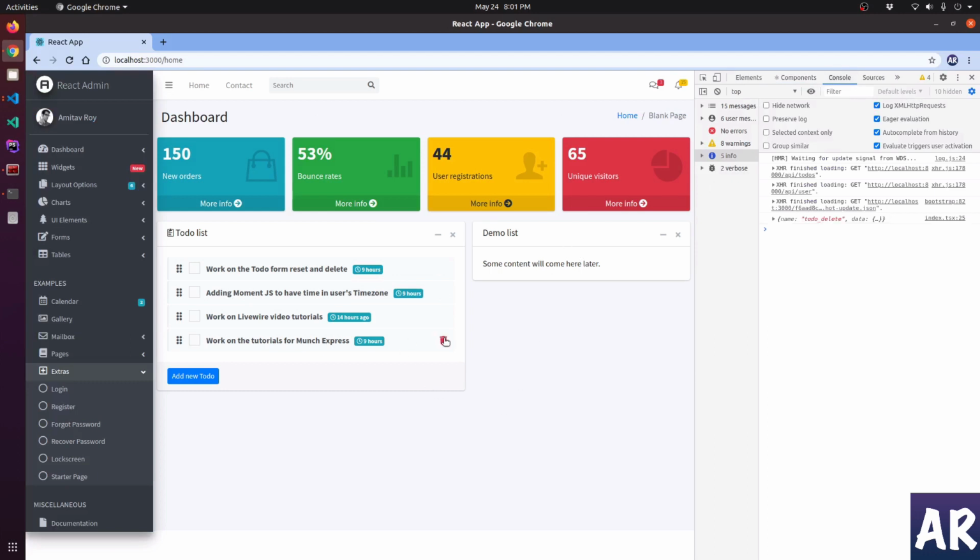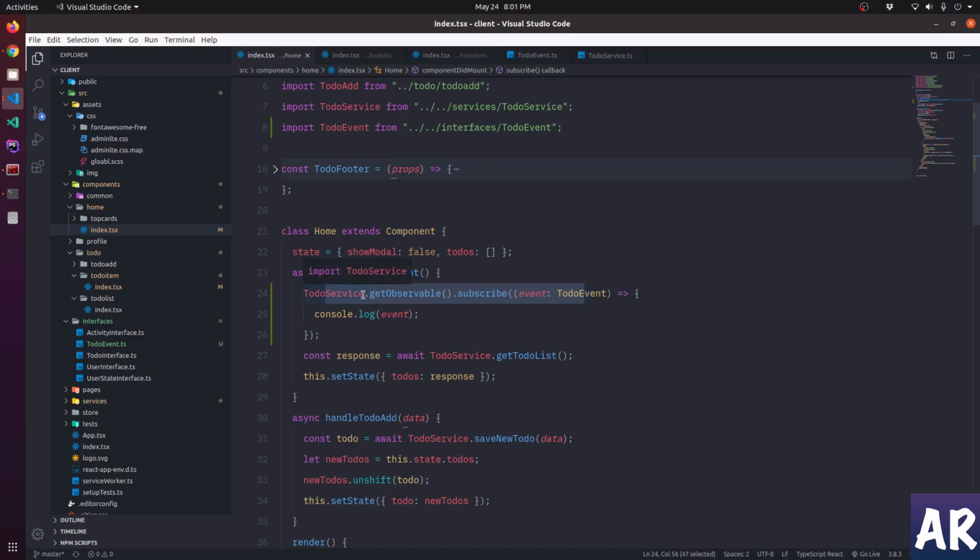So refresh, and I do get that it's inside the home slash index tsx file, right? And inside the data I'm getting the entire to do object. So which means now I'm able to send events, and I'm able to get that in my home component as well. So let's quickly see how we can delete them.